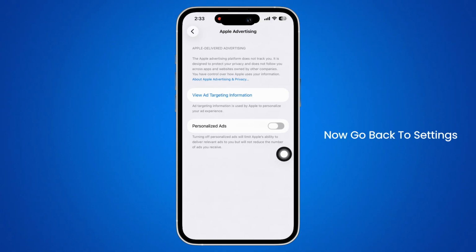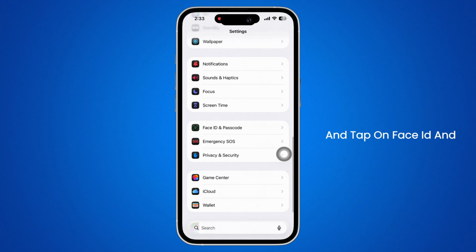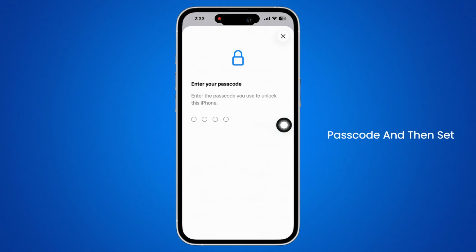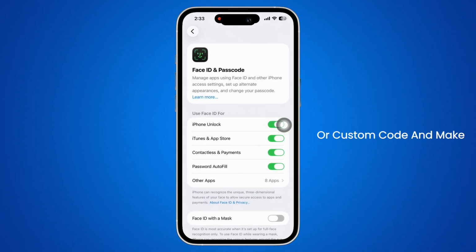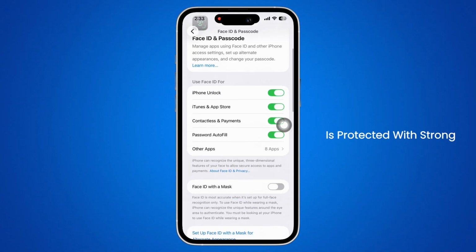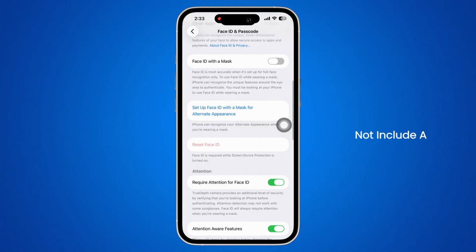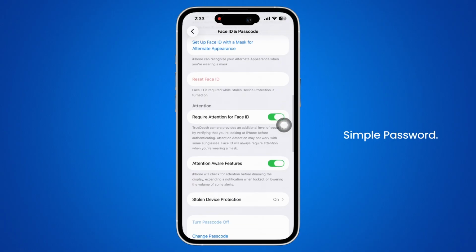Now, go back to Settings and tap on Face ID and Passcode and then go ahead and enter your passcode and then set your passcode to 6-digit or custom code and make sure that your password is protected with strong authentication and does not include a simple password.